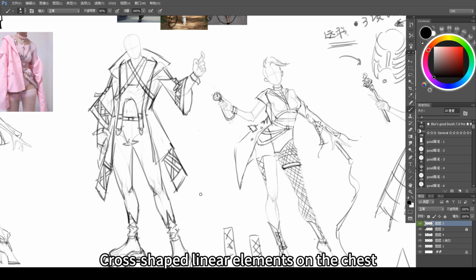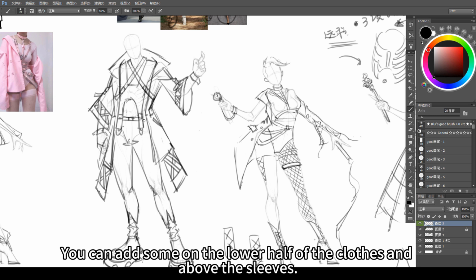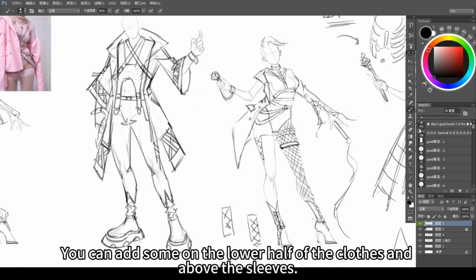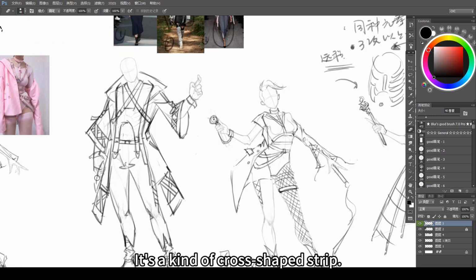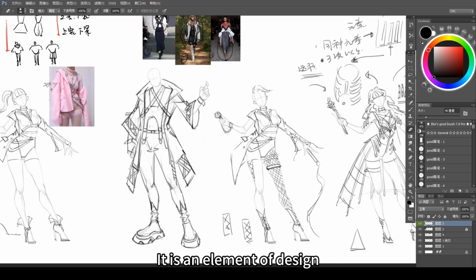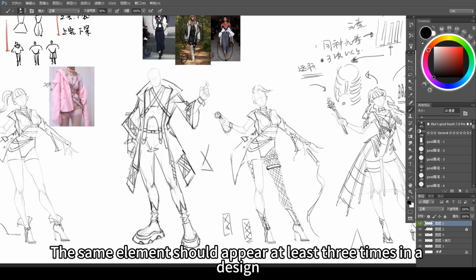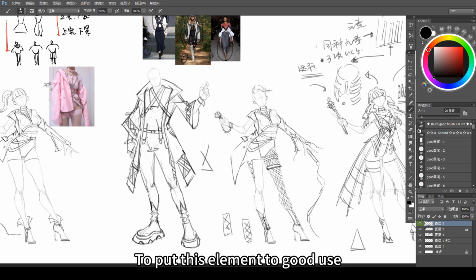Cross-shaped linear elements on the chest. You can add some on the lower half of the clothes and above the sleeves. It's a kind of cross-shaped strip. It is an element of design. There is a design rule: the same element should appear at least 3 times in a design to put this element to good use.